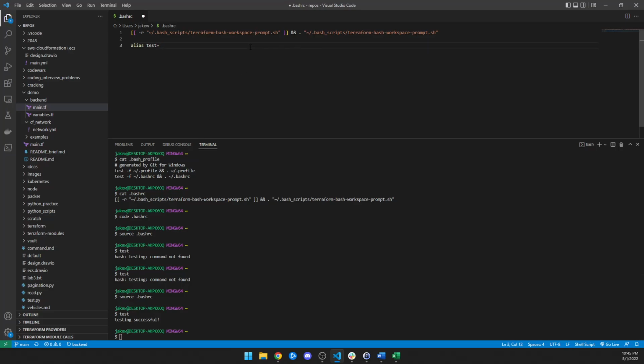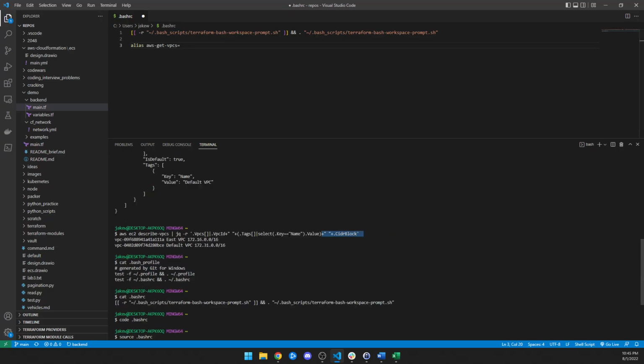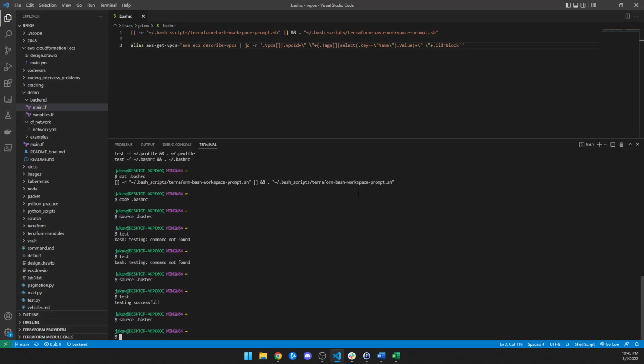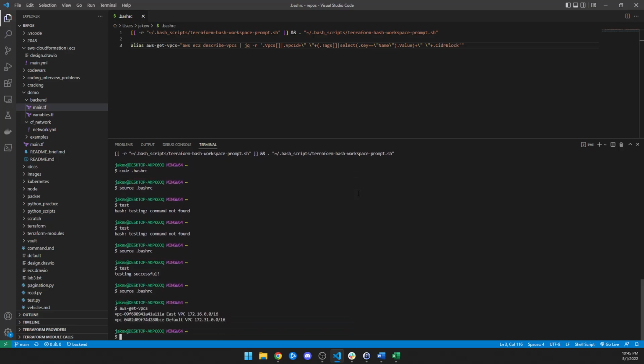So I could do that, but I could also do something like alias aws-get-vpcs equals, and then grab the command that I ran and stick that in here. Now you do have to encapsulate this in double quotes, but I have some double quotes in here, so you have to escape them with a backslash. Right before each double quote, you put a backslash, then save it, source it, and now I can run aws-get-vpcs, and it gives me the output that I wanted, but I don't have to remember this big long command.